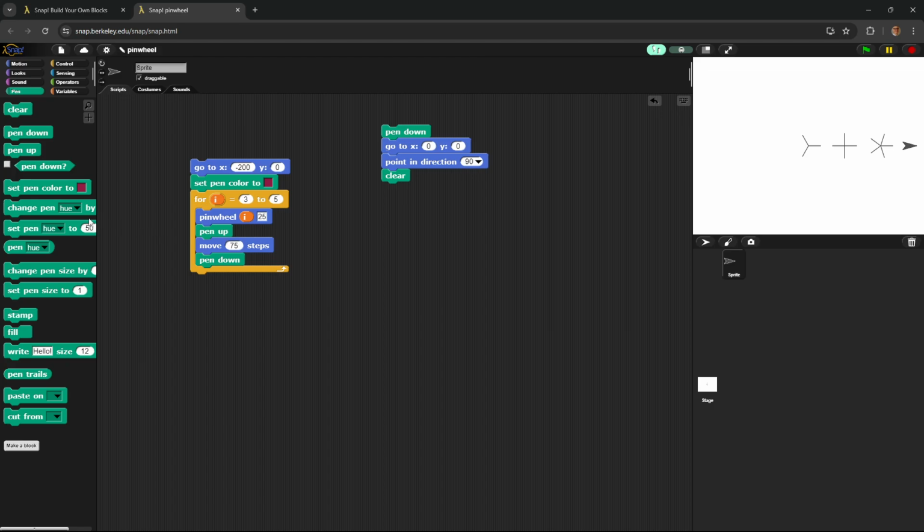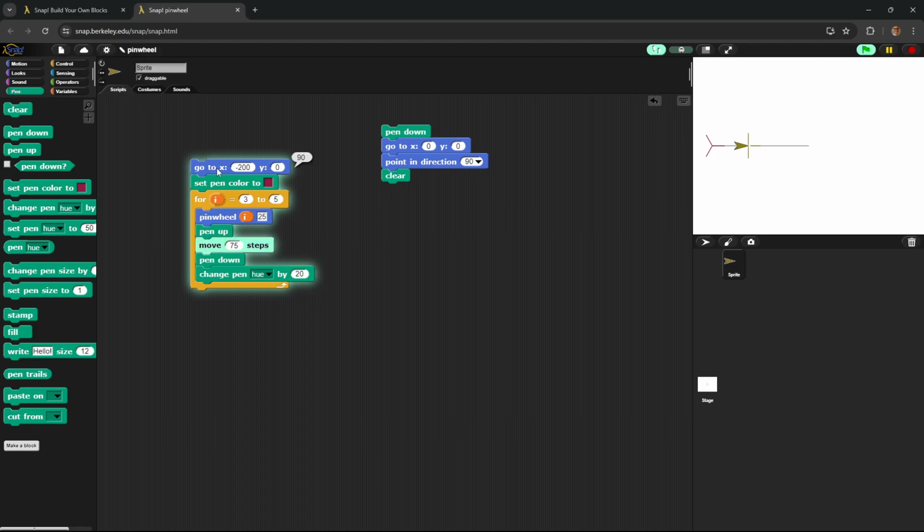And just to make this fun, every time it goes through this, I'm going to change the pen color by 20 units, and we'll see what that does. So maybe it'll change from red to a different color. So let's clear the screen and see how this works. It is changing the color.